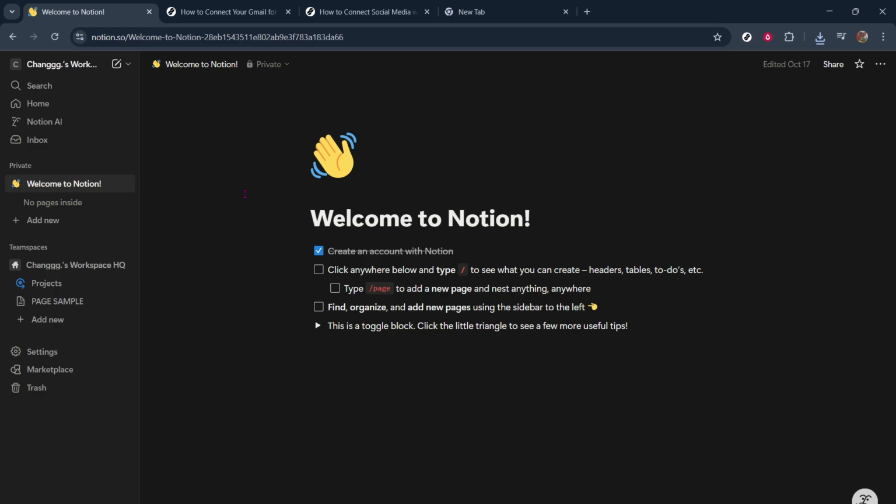First, make sure you have the latest version of the Notion app installed on your iPhone. It's important to always keep your apps updated to enjoy new features and improvements. You can check for updates by visiting the App Store, searching for Notion, and seeing if an update is available.